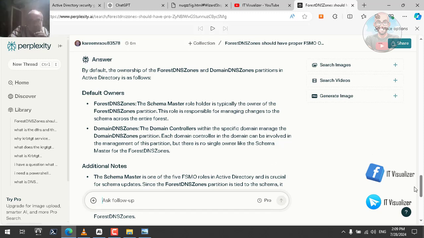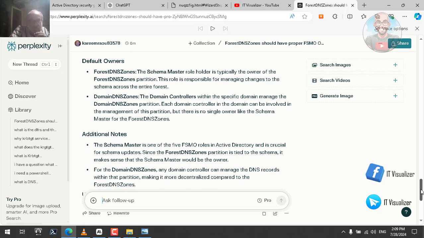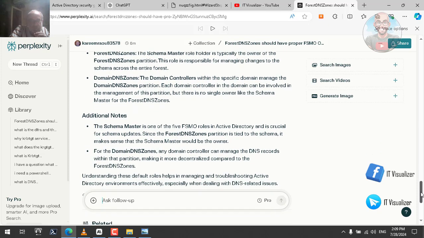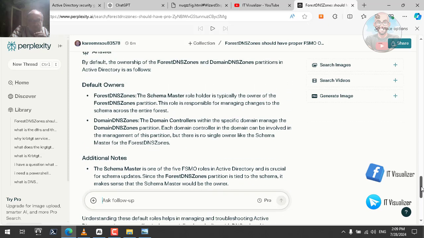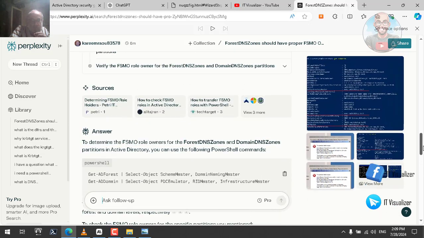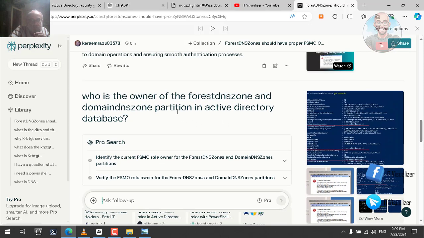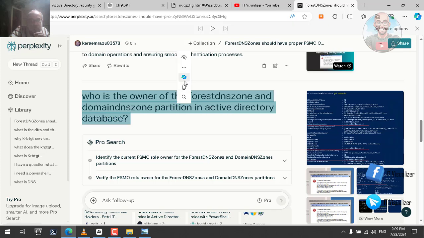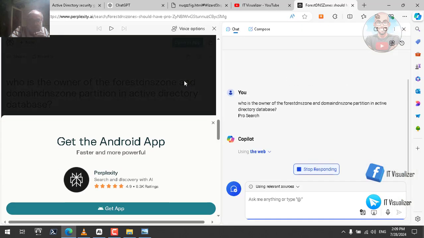Okay, in addition, the schema master is one of the 5 roles. No, I don't think so. This is not a correct answer. Okay, if you get this one and ask Copilot, let's see what will be the answer.